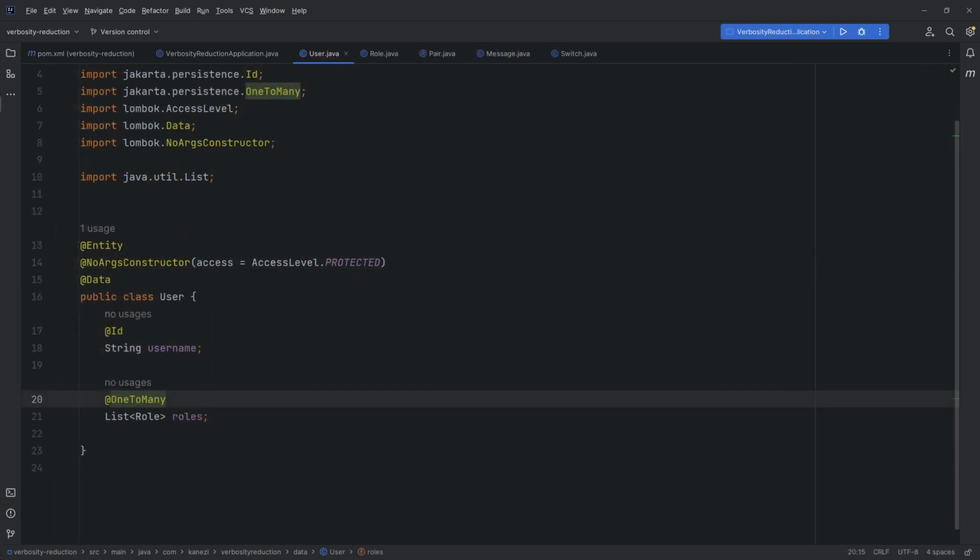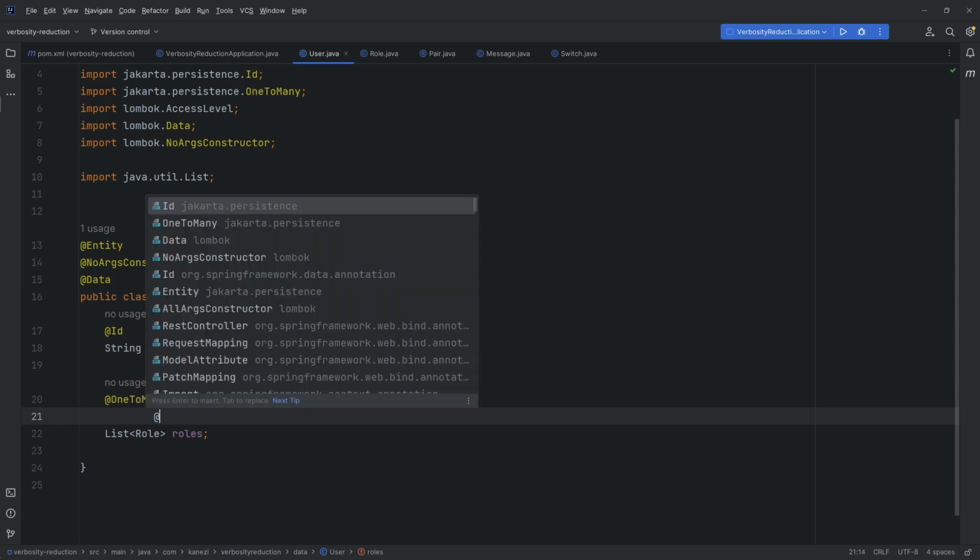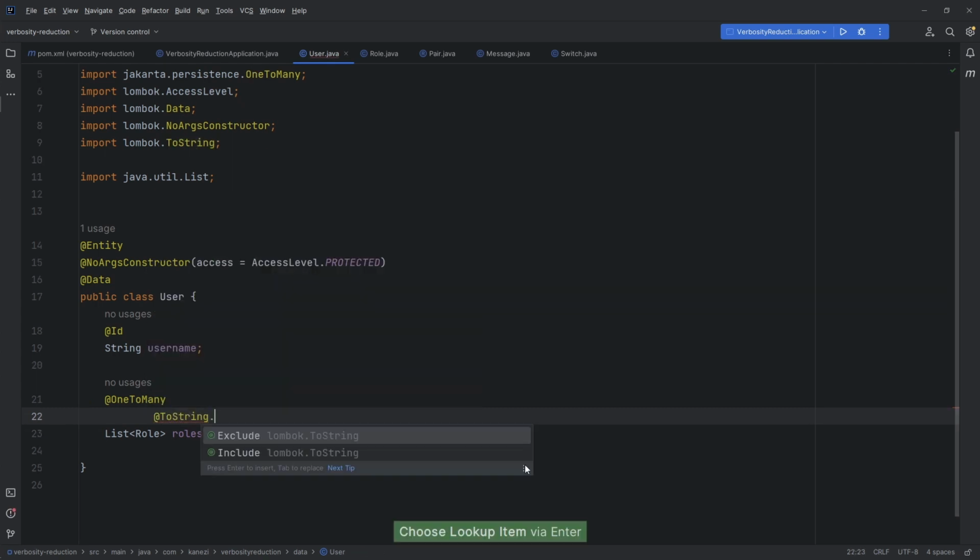A word of caution: Lombok and JPA don't play well in the case of toString implementation when you have relationship annotations like one-to-many. It might give you an infinite loop and break your app. To solve that, you can tell Lombok to exclude certain attributes from the toString implementation. So you say @ToString, exclude.